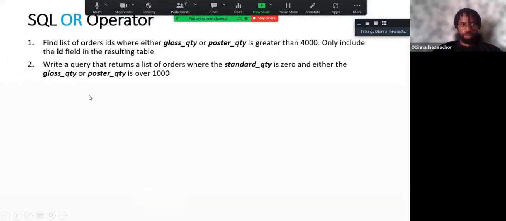So let's see. This says write a query that returns a list of orders where the standard quantity is 0 and either the gloss or poster is over 1,000. So this is tricky, right? It says list of orders where the standard quantity is 0, and the "and" means that the standard quantity must be 0. And then the gloss or poster can be more than 1,000. The "or" means gloss can be more than 1,000 or poster more than 1,000 or both, right?